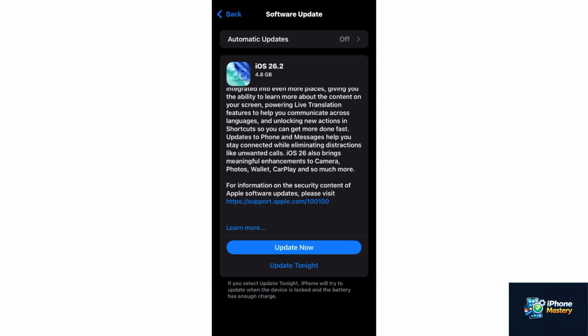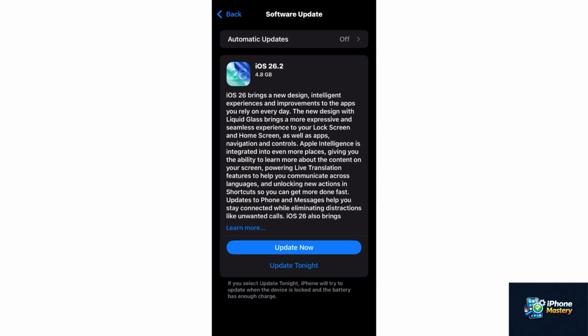So guys, this is how you can actually update your iPhone to the latest iOS version.